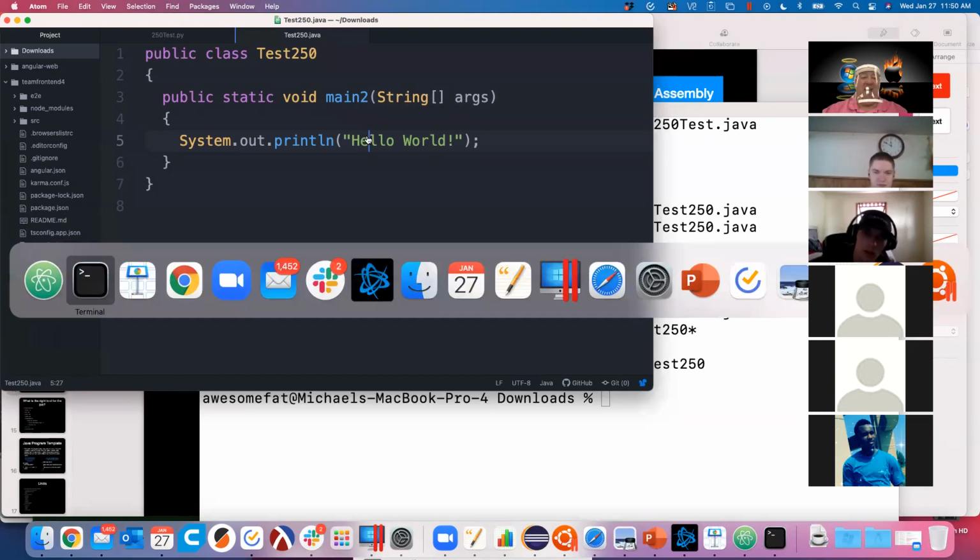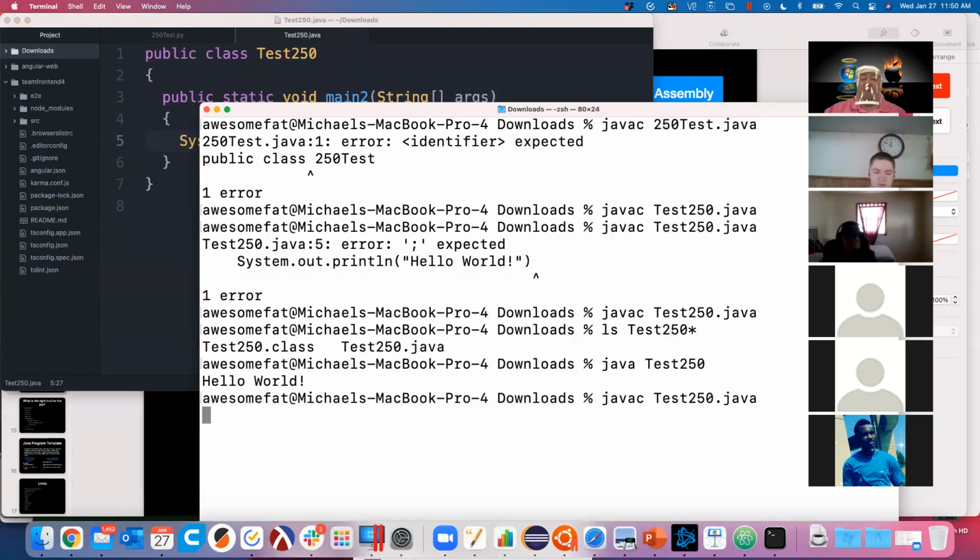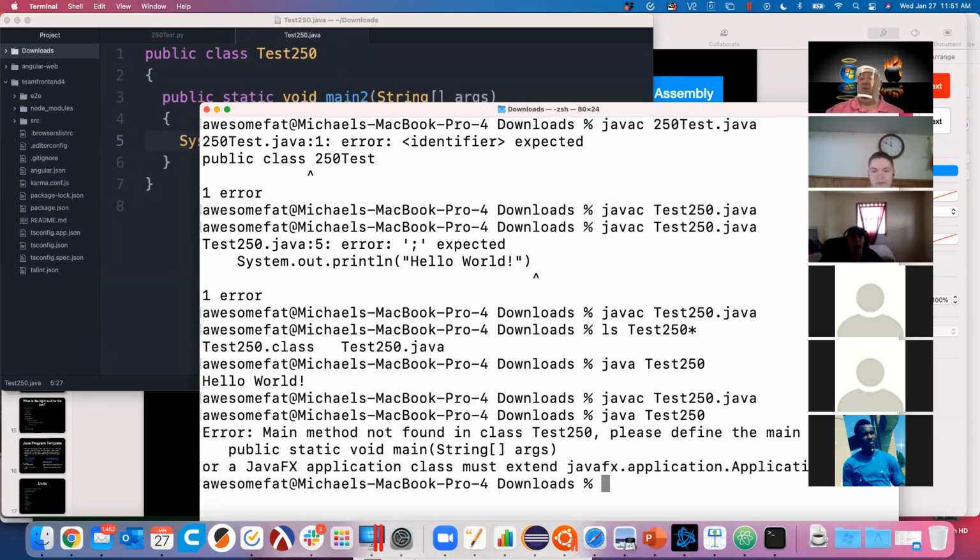Okay. So now I'm going to compile this program again. It's cool with that. But now when I go to run it, it says main method not found. Please define main. All programs begin and end with main.